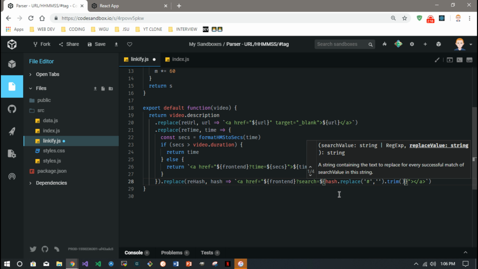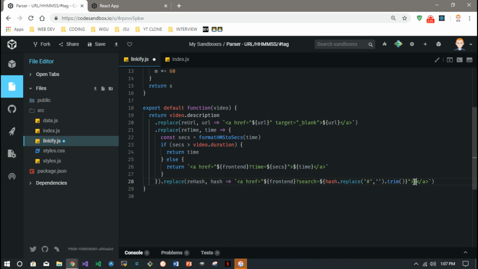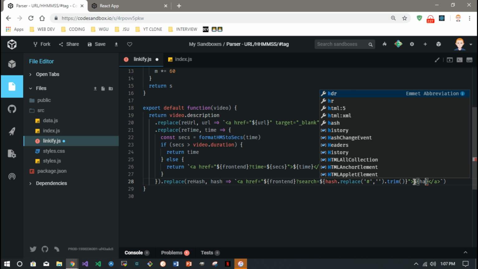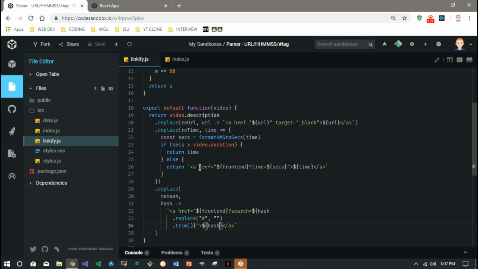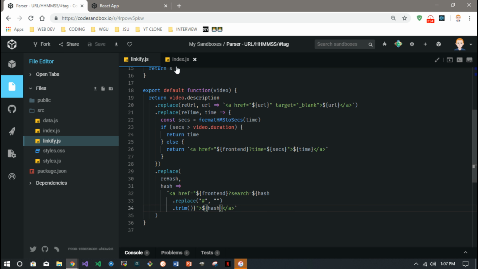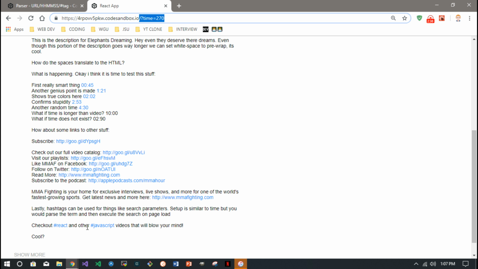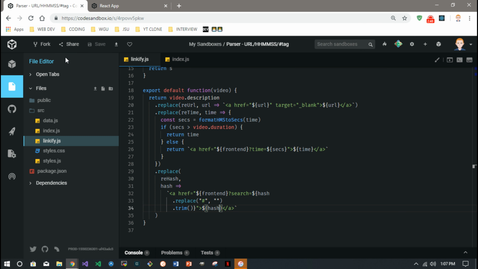And then trim that just to get rid of any extra spaces, get rid of the leading hash mark, so we just have our search term. But to display to the user, we will display the hash inside the link for the link text. So save that, and now our link should be showing up. And they are. Now, we don't really have any search functionality going on.